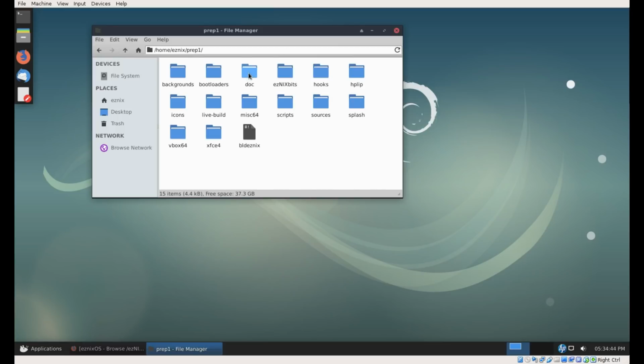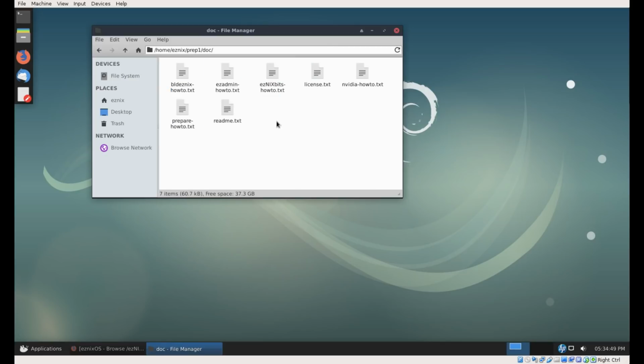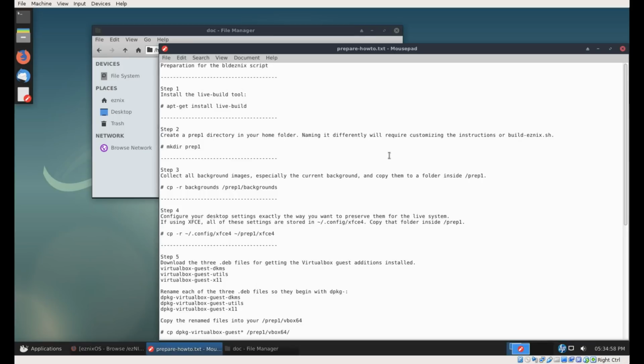So the first place to look would be docs, DOC. And I have some files here. If we open up prepare how to, it's really just some basic steps to prepare to build a Debian respin with the live build tool.